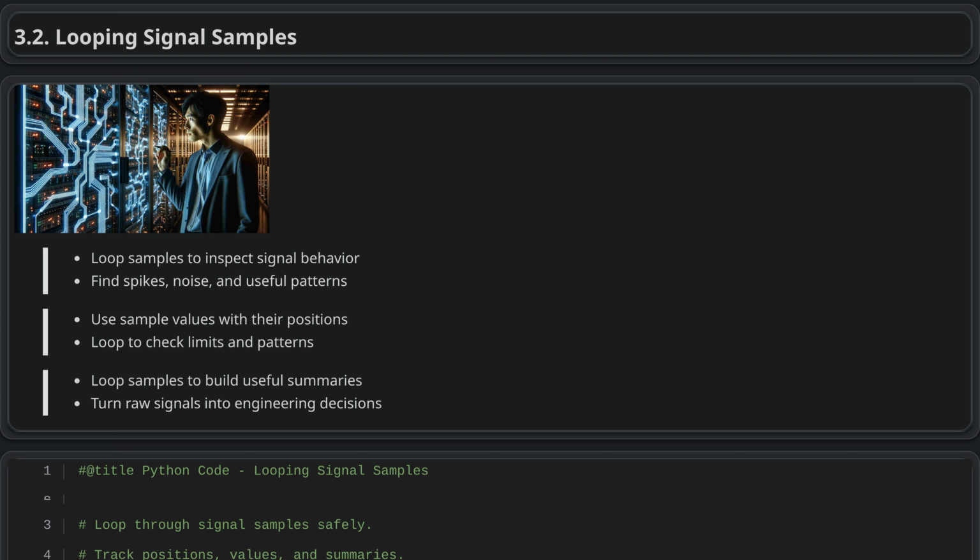Looping signal samples. Engineers iterate through signal samples to turn stored measurements into useful observations. Because readings are ordered over time, they can be checked for limits, analyzed for behavior, or prepared for further processing. This is similar to how sensors produce continuous streams of data, where patterns such as spikes or noise can reveal stress, faults, or interference.